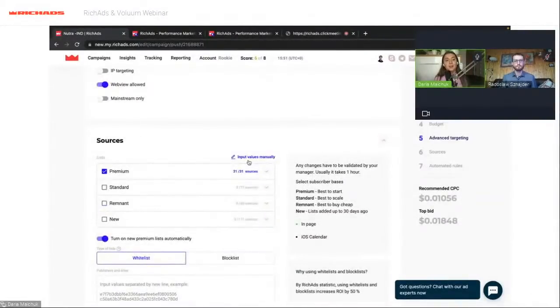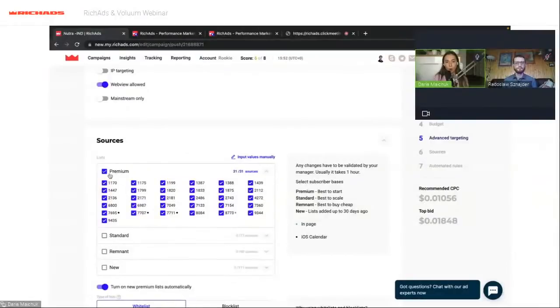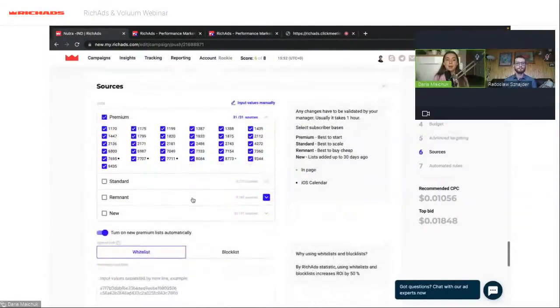Sources. We have 4 categories of sources: premium, standard, remnant, and new. I recommend starting with premium sources because they have really better results. They have a high conversion rate, and it will be really good to start. When you open it, you can see that they also include sources for iOS calendar traffic and in-page. So if your offer needs only iOS traffic, you can choose only these subscriber lists. And don't worry that you will not have enough traffic. Premium subscriber lists have really big volumes. If you understand that you would like to get more traffic from them, you can use the micro-bidding option. I will tell you soon what it means and how you can use it.